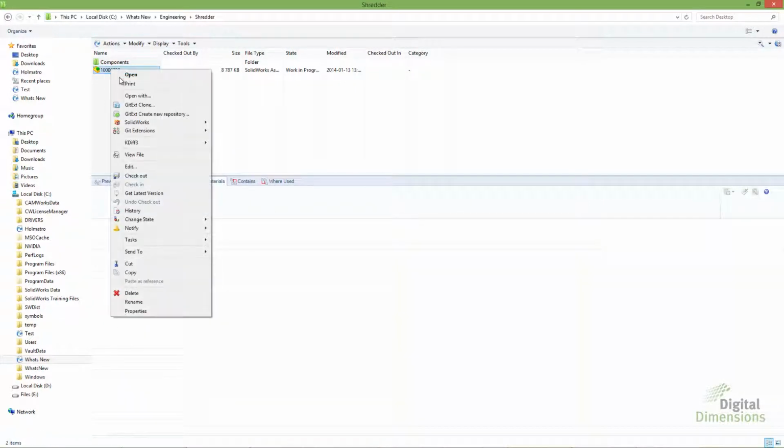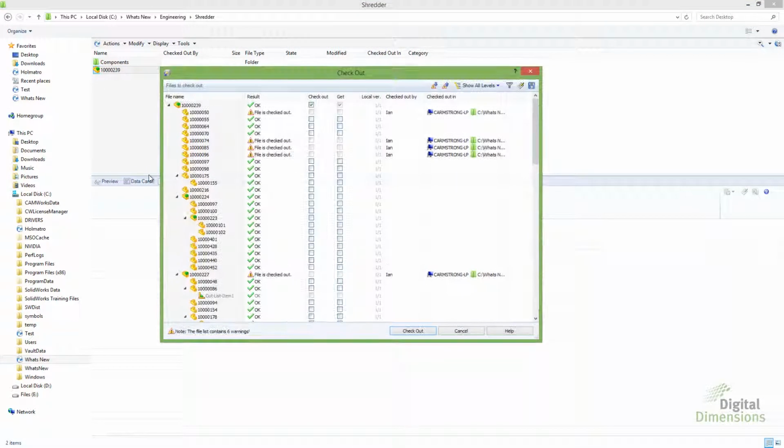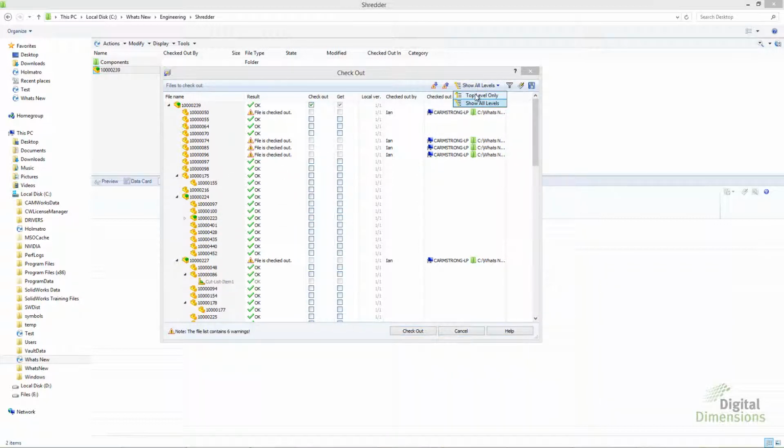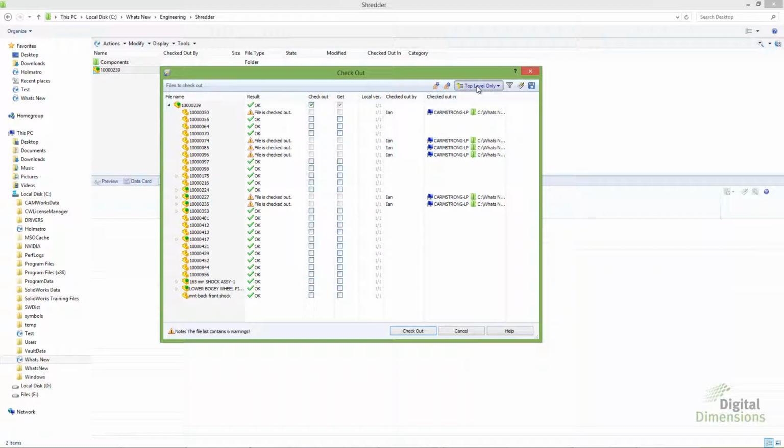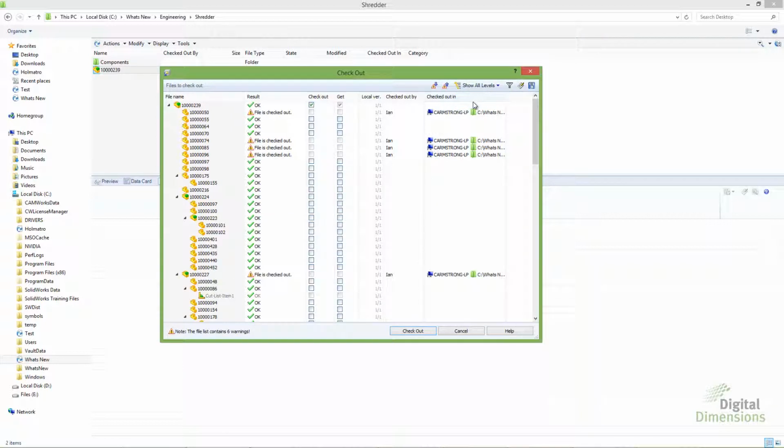One of the first things you'll notice when you go to do check in, check out, change state, copy tree, a few other functions, is the tree structure in Enterprise PDM. So you'll see a tree structure with collapse and expand arrows. You'll also see these collapse and expand arrows in the where used and contains tab in Enterprise. So that's new, the expand and collapse functionality. We also have show all levels or show top level only. Right, so I can specify like a nested view or all levels.